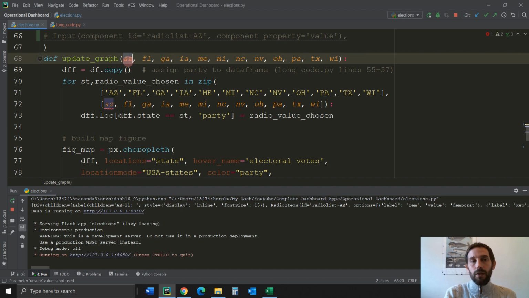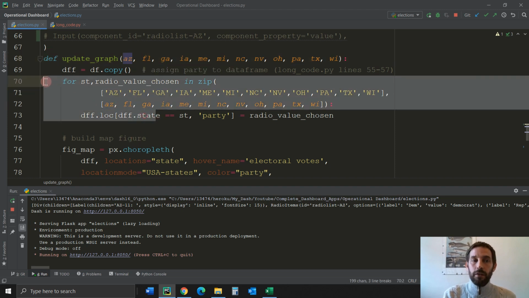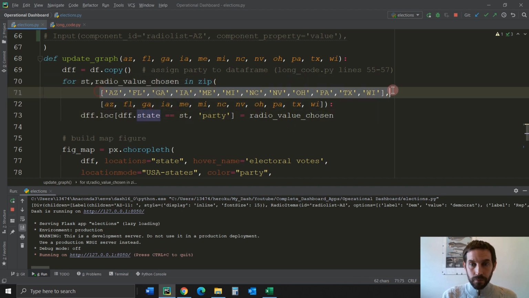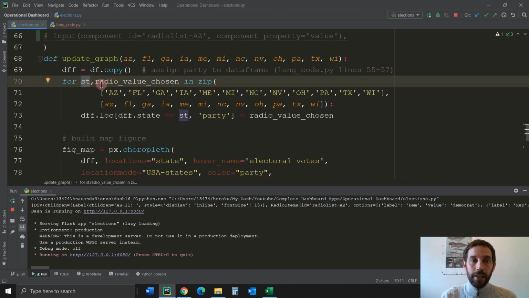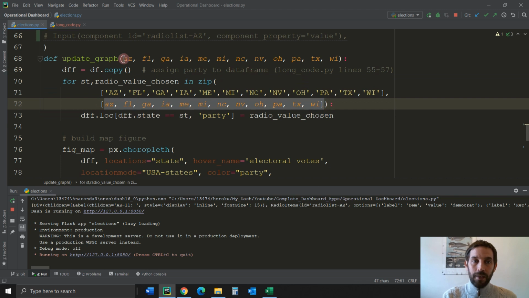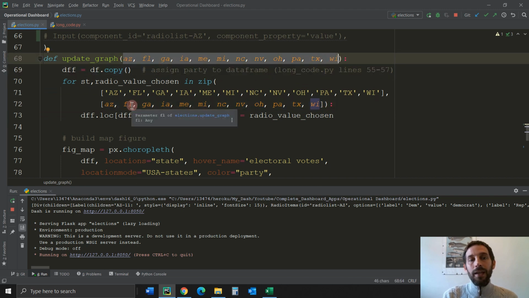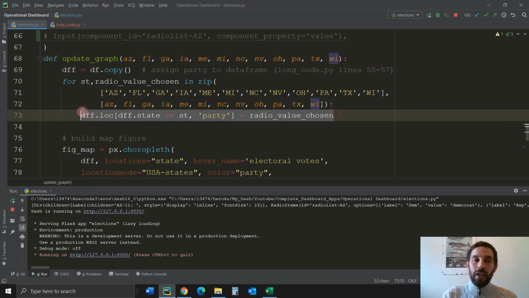Okay, but you can't write it this way because then it's static. You want it to change. It could be Republican, it could be Democrat. So we're going to take whatever this value is, and then we're going to filter our data frame. We're actually going to change our data frame so we can plot it. So how are we changing the data frame? We're actually saying, take the state, all 12 states, it's going to be ST, and take all the radio item value chosen, this here. Okay, this is exactly the same as this. And then change the data frame accordingly.